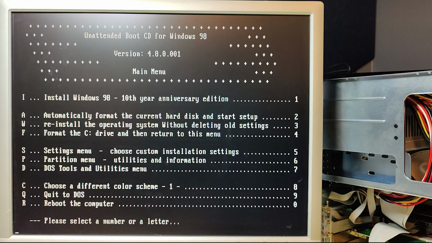I have already partitioned the hard drive. I chose menu item P for partition menu, removed the old partitions, created a new partition, maximum size, and rebooted the computer, and we are back here.